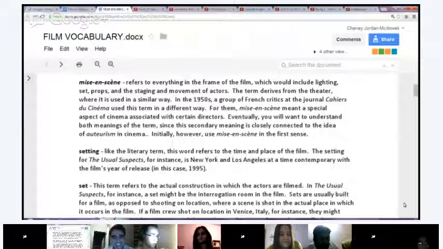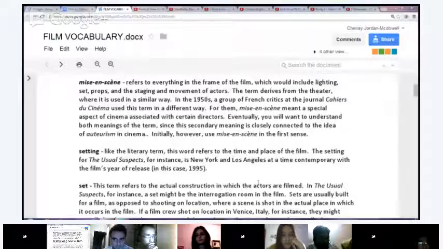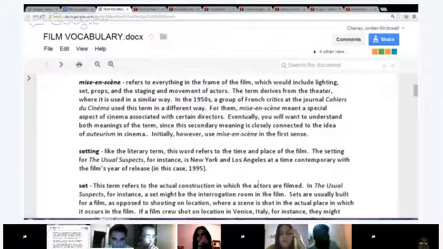Mise-en-scène refers to everything in the frame of the scene, which must include lighting, set, props, and the staging and movement of actors. The term derives from the theater, where it is used in a similar way. In the 1950s, a group of friends who created the journal Cahiers du Cinéma used this term in a different way. For them, mise-en-scène meant a special aspect of cinema associated with certain directors. Eventually, you will want to understand both meanings of the term, since the secondary meaning is closely connected to the idea of auteurism. Initially, however, mise-en-scène is the first term.